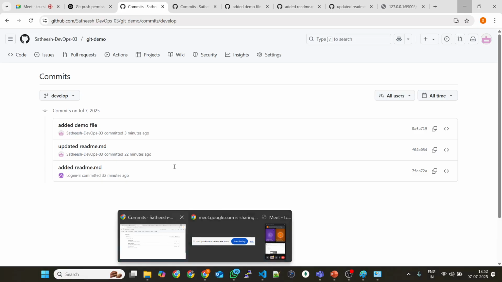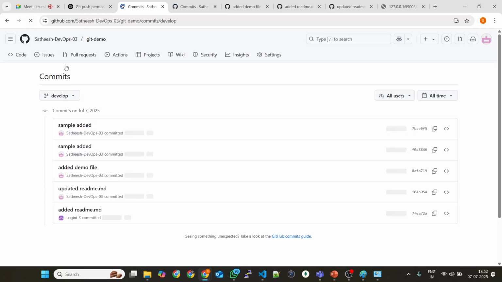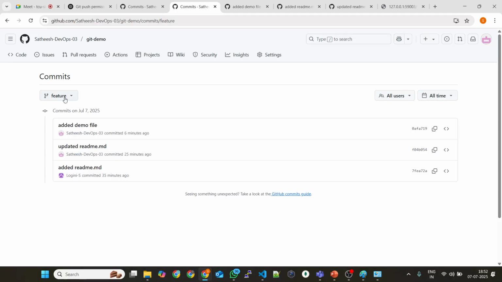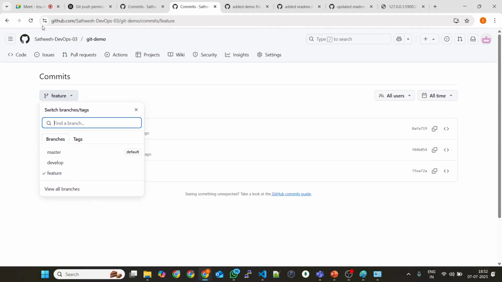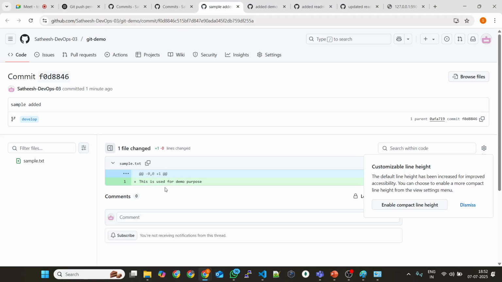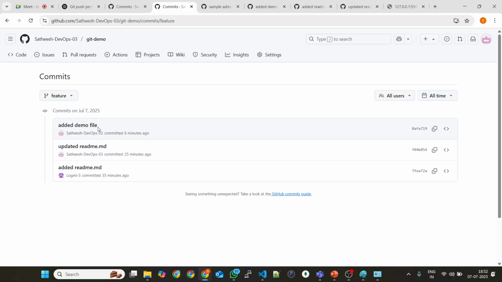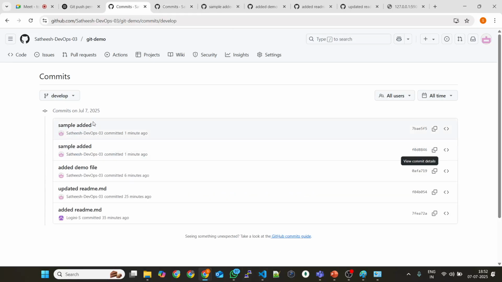Now if I go to my branches and refresh this, feature two branches I haven't pushed. Now you see that changes have been added in this. This is used for demo purpose. What happened is, whatever commits happened in this demo.txt file in the feature two branch are actually added here in parallel, like two sample files are added here.